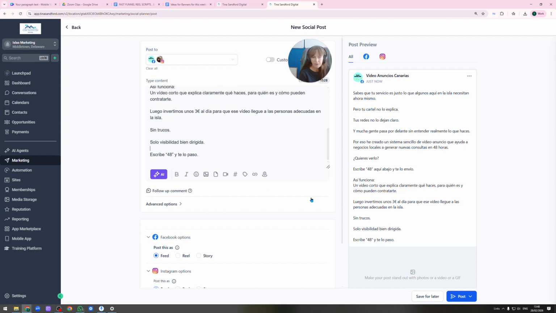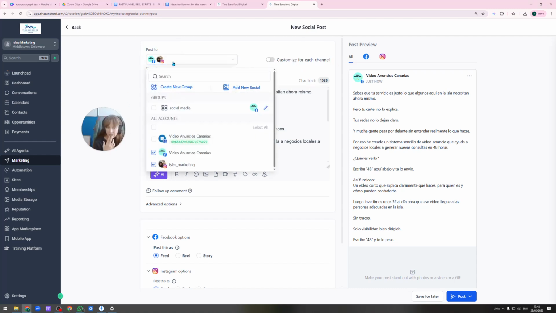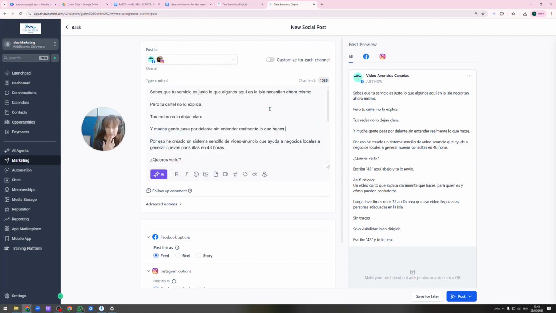stand out. Now with GHL you can actually use these things down below, and so you can bold things and highlight things. The only downside to that is that it actually takes up characters. So if you have a longer post and you're using Instagram, let's say, you'll find that you actually have a limit on characters, okay? So you'll see if I highlight the first sentence, it's used some of my character limit. I don't know why, it just does.